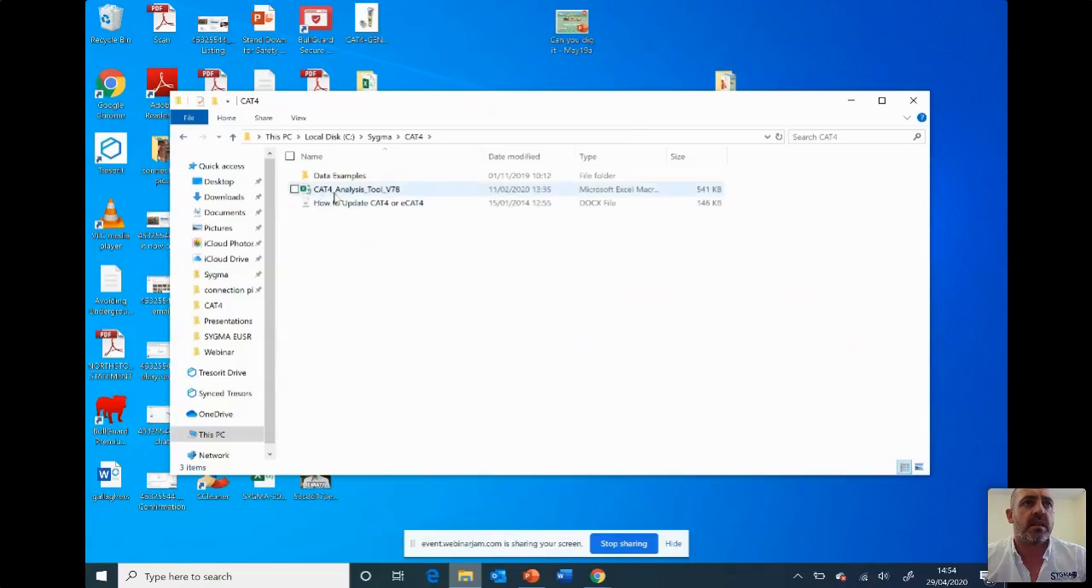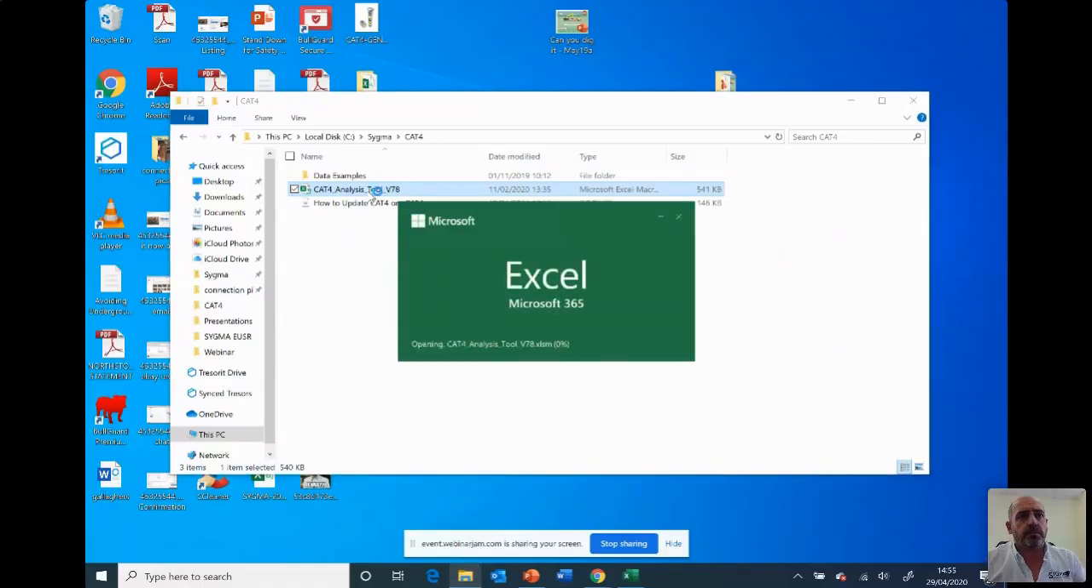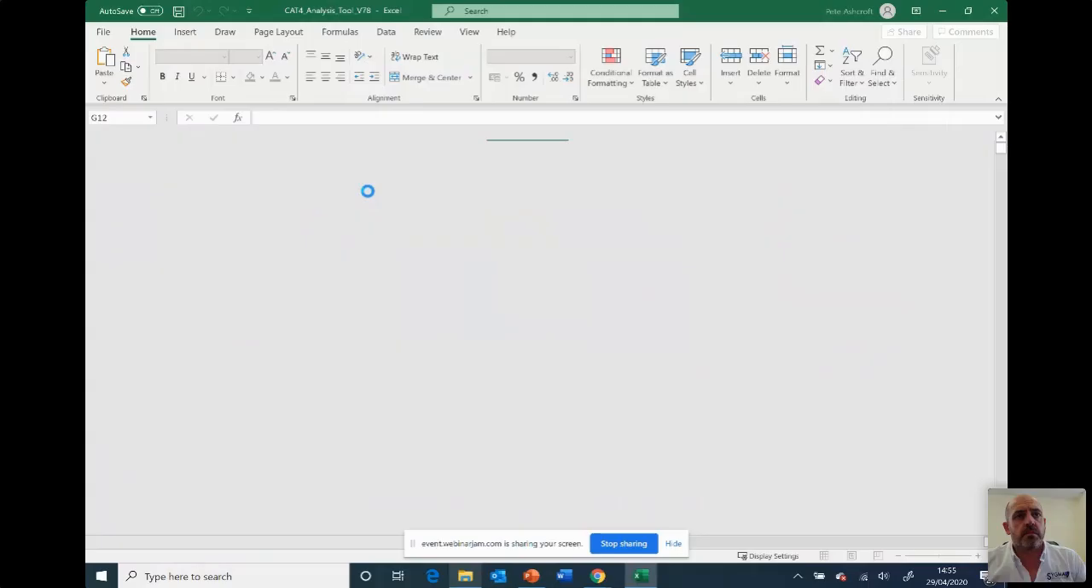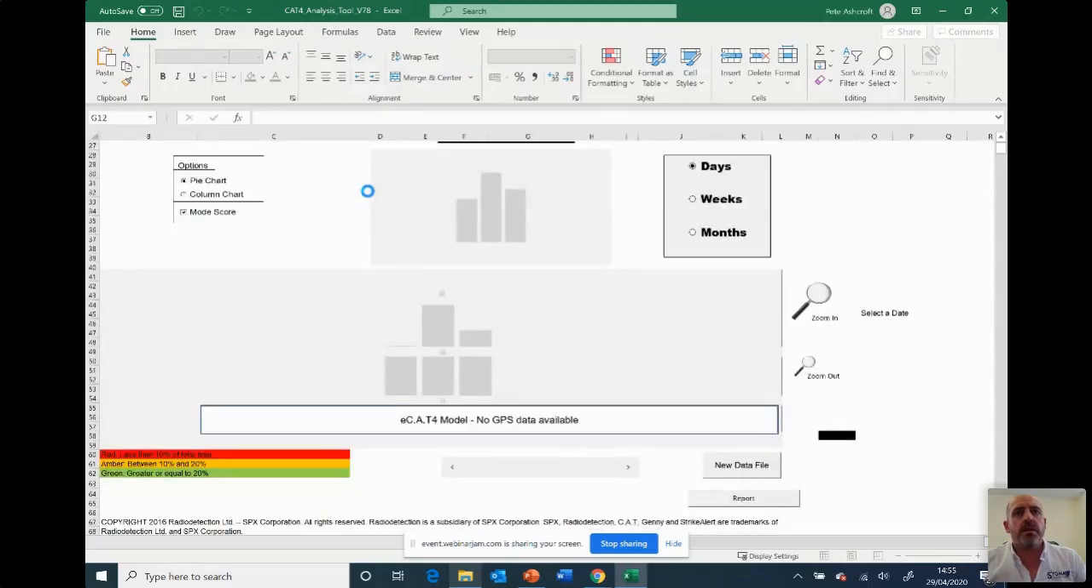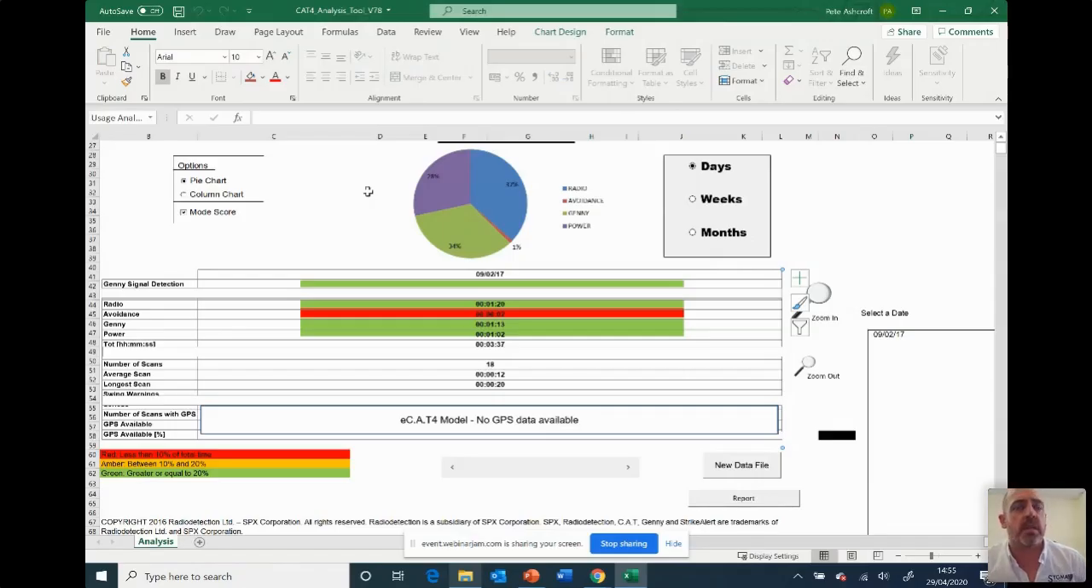So here you'll see, guys, can you see that? CAT4 Analysis Tool version 78. So I'm now going to open up that analysis tool. Here we go. If you do this for the first time, it will possibly ask you to enable macros, guys. So click yes if it does do that. Now, bear in mind, guys, this is the template file. This isn't our data yet. That's left over from the last time I used it, okay? So we ignore this. What we need to do now is import that file we just saved into this.